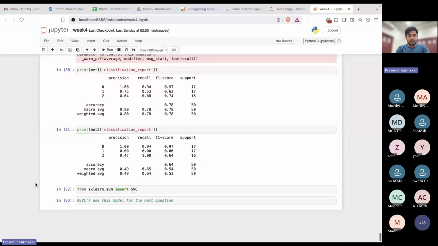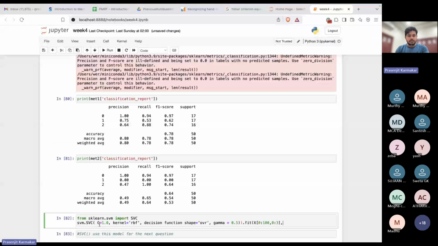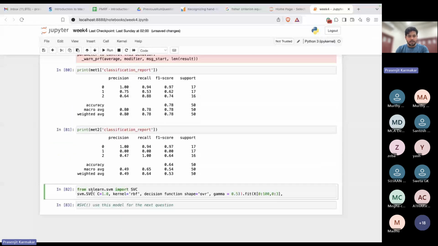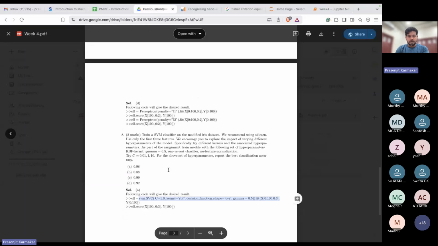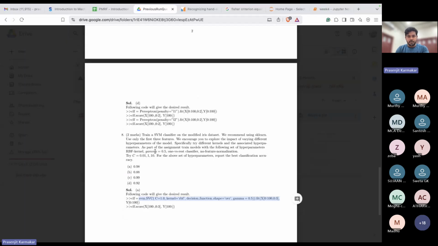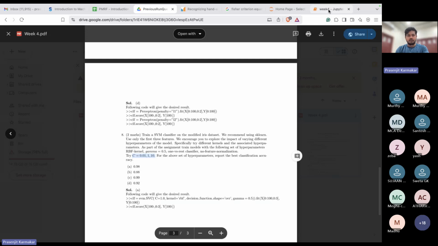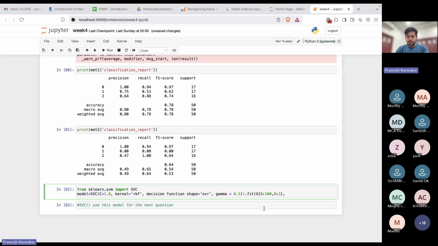So it will be like this, SVC. This is your model, okay? Now you have to change the parameters as part of the assignment with the following set of five parameters. This is the fixed model. Try C with these values for the set of above hyperparameters and report the best classification accuracy. So the hyperparameter that will be changing is only C. So SVC, this is my model.